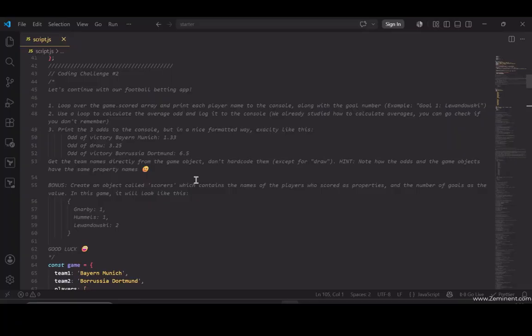Welcome back. Let's challenge ourselves with coding challenge number 2. In this one, we are going to continue with our football betting application. Let me start by saying this challenge is actually a bit difficult, so please try your best to solve this. And of course, you can also use Google and MDN. Let's get into this exercise.